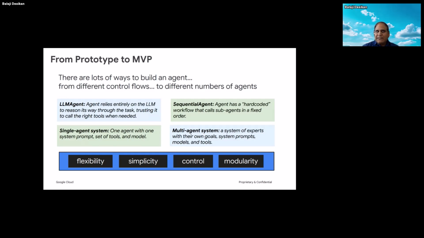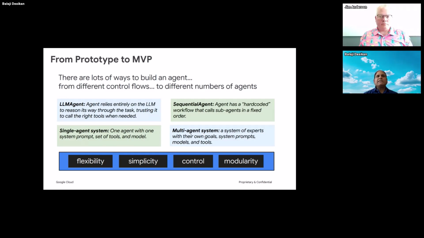You could have a sequential agent where the agent has a hard-coded workflow that will call a sub-agent, and the order is fixed here. So you don't have that much flexibility when it comes to defining your pipeline and defining the order of execution, right? Then you can go with a single agent system, one agent with system prompts, set of tools, and a model. This is simple. It gives you a little bit control, and then you can go to a multi-agent system where you have system of experts with their own goals, system prompts, models, and tools. Here, you're seeing the highest modularity, highest flexibility that you could get, and the highest control that you could get.